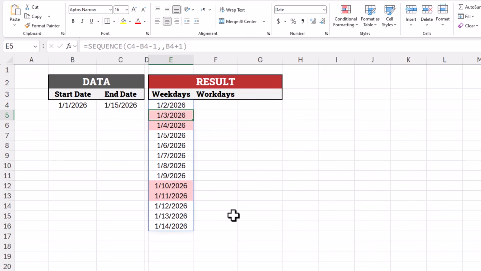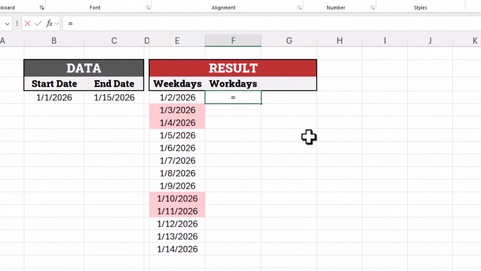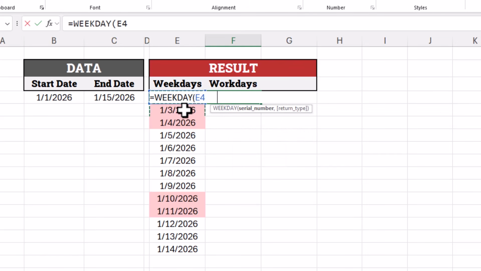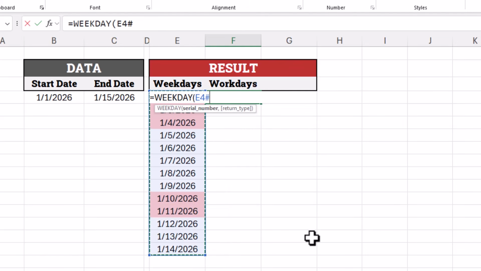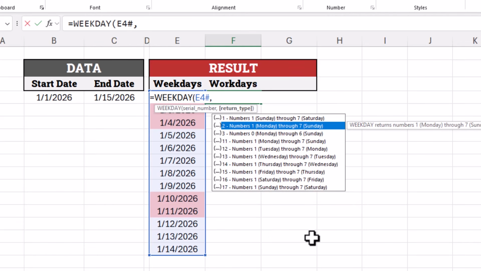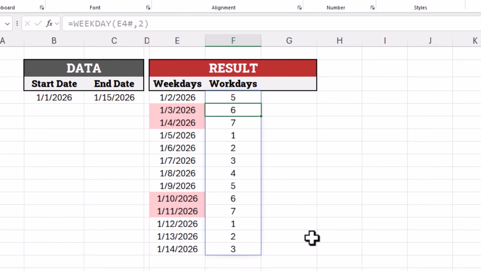Now let's get the weekday number for each date in our weekdays list. Select the cell, press equals, press Tab to insert the WEEKDAY function, select the range that contains the weekdays list, comma. From here we will go with the second option, as Monday is the first day in the week. Press Tab to insert 2, close bracket, hit enter, and here we get the list of weekday numbers for each date in our weekdays list.